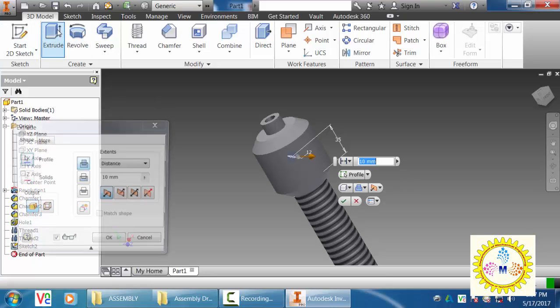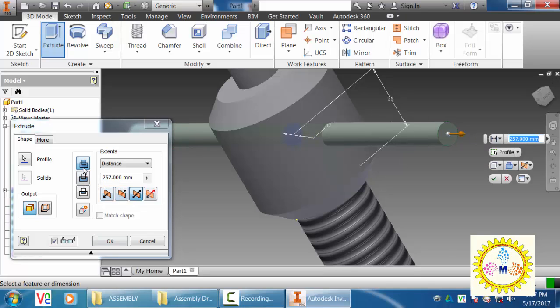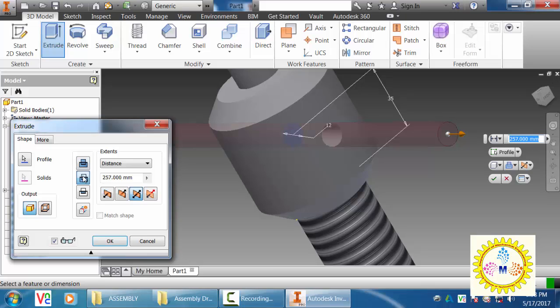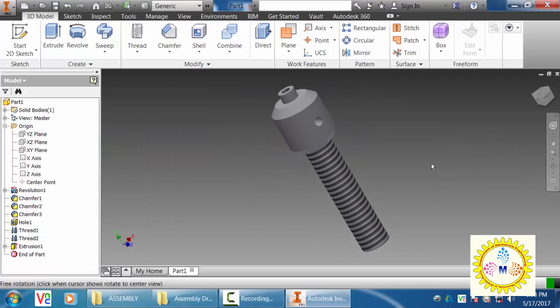Go for extrude. Here I'll select symmetrical and move this arrow mark. This option is material adding, so this will add the material and this will remove the material. I will click on this. Can you see a hole? That's it. So this is your spindle part.